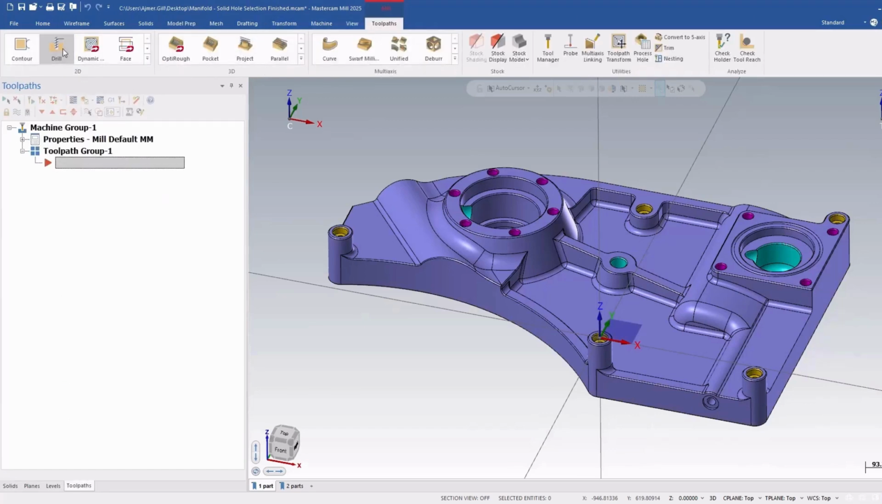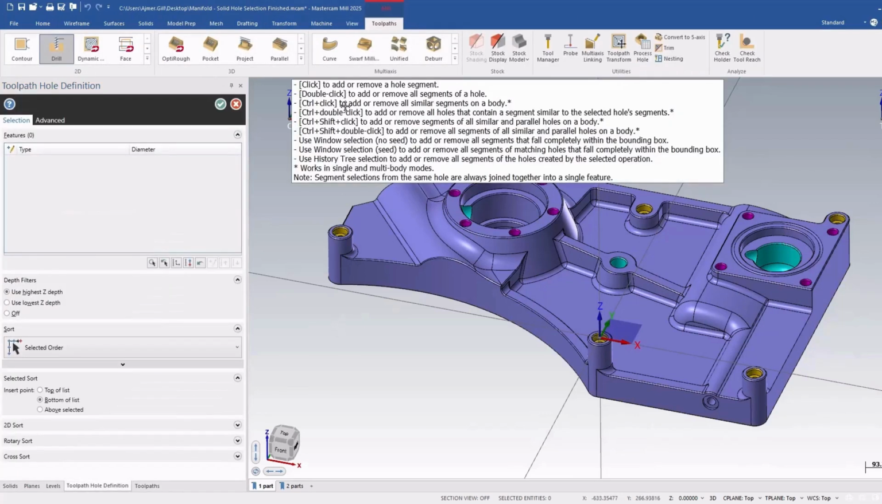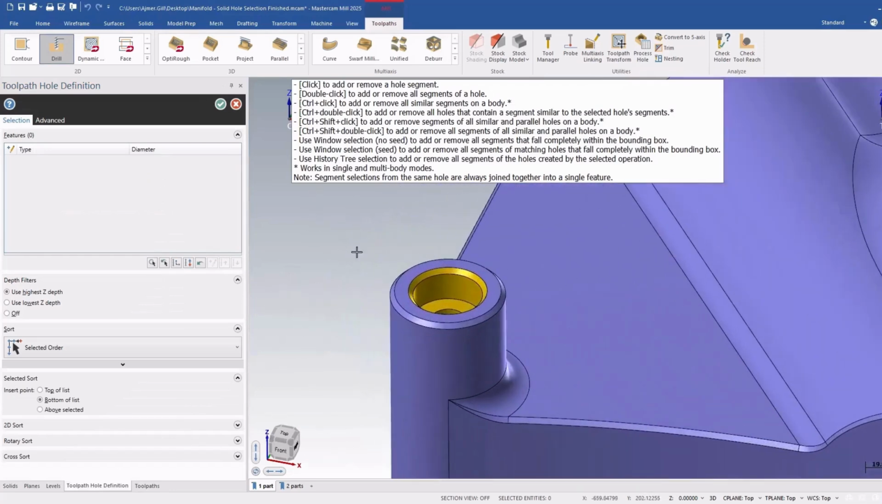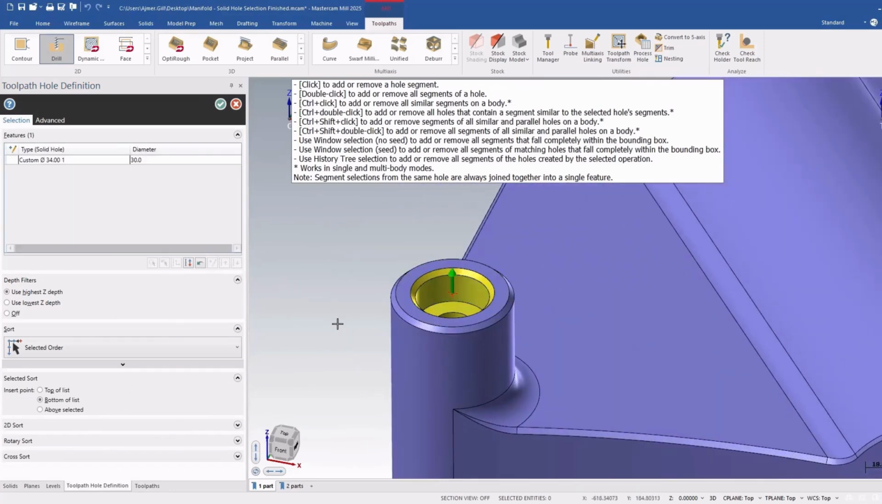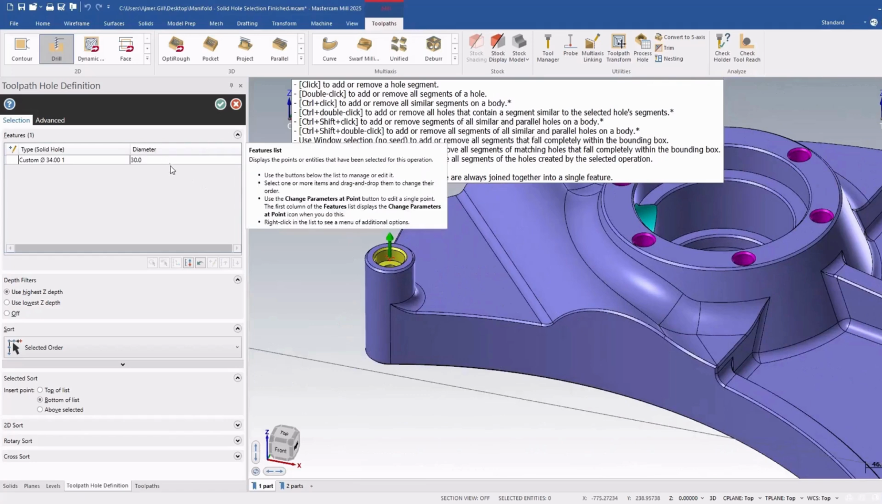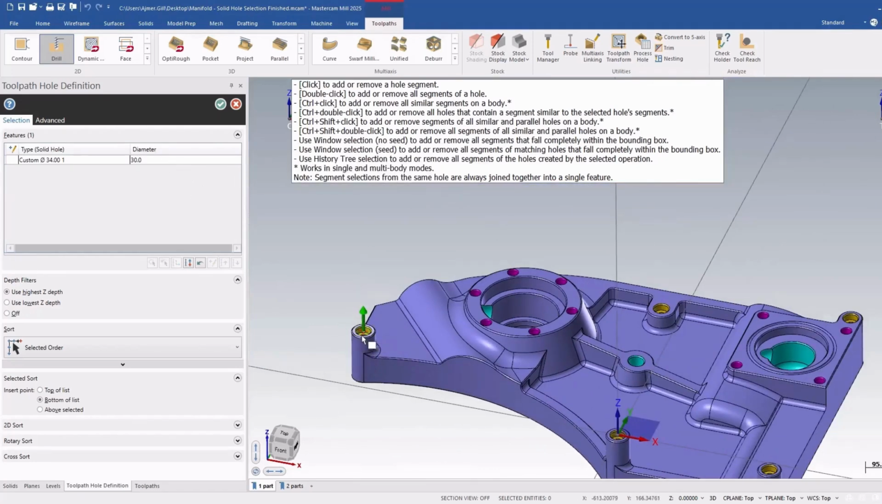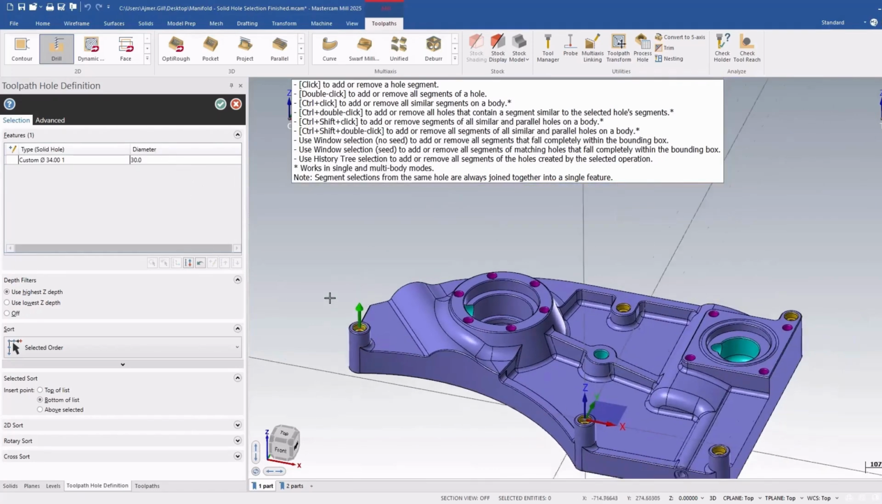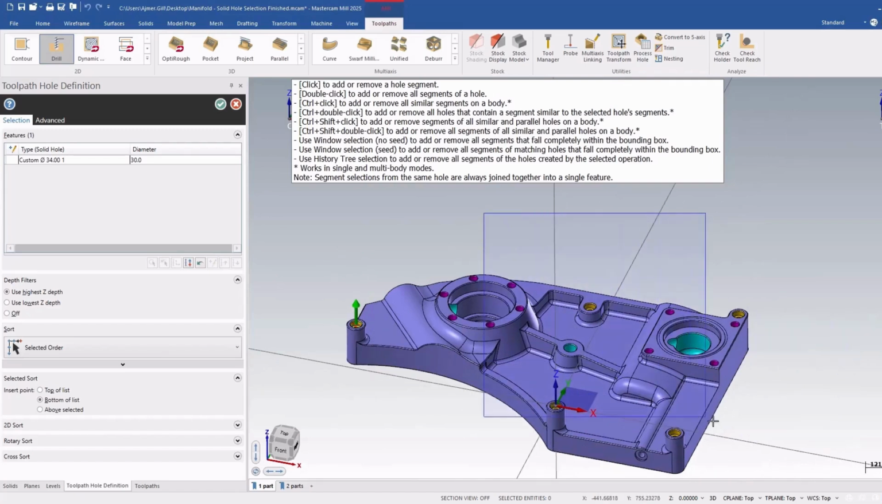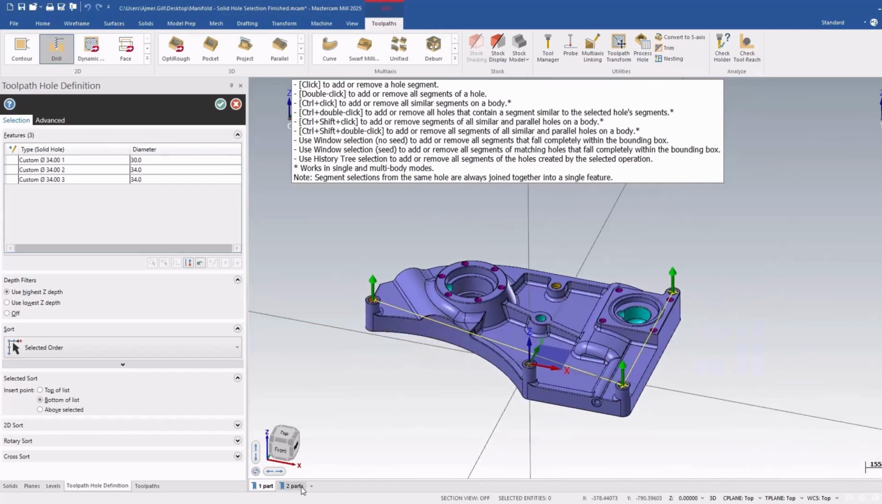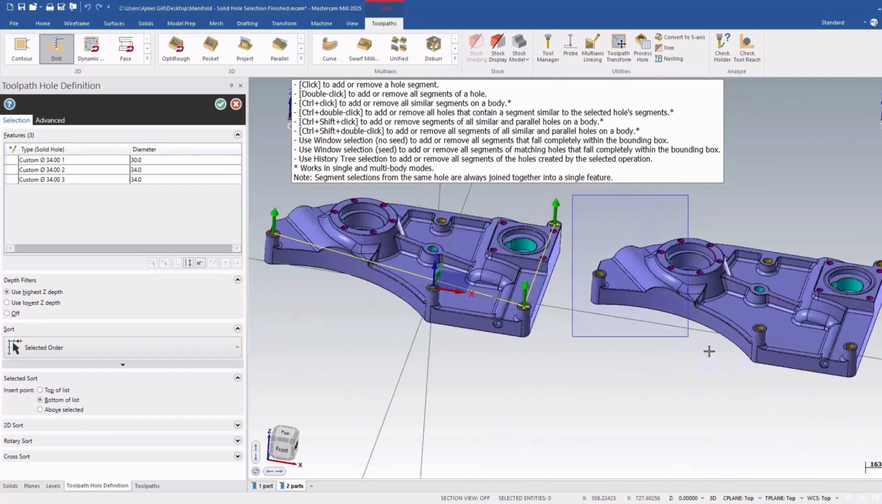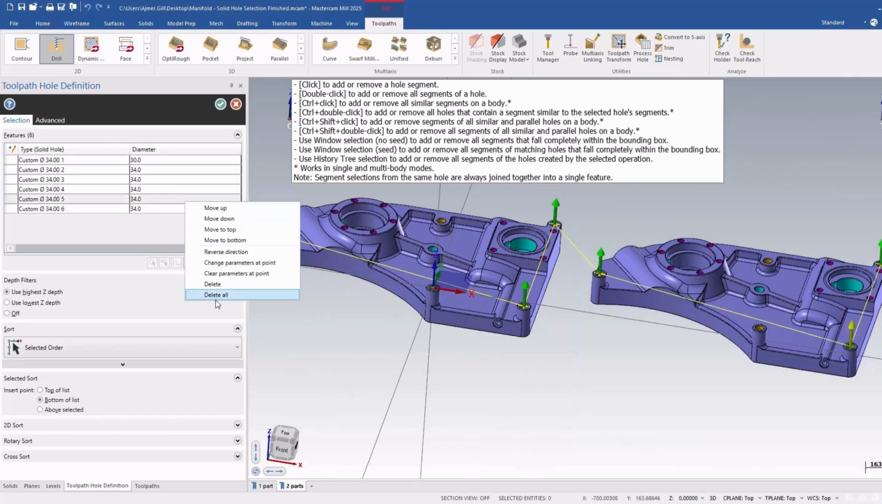So I'm going to go to toolpath and drill, and I'm going to show you some of these features. If I double click a hole feature, it loads up the hole and it becomes a seed feature for anything else I want to pick. So if I put a window around something else, it'll pick all the holes that are identical to it. And it doesn't matter whether it's two parts or one part. It'll pick them all.